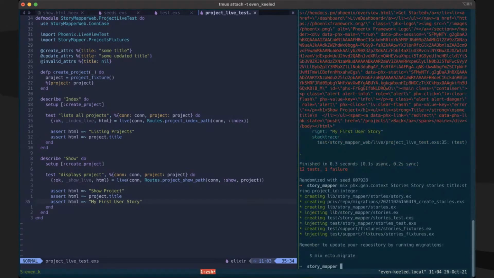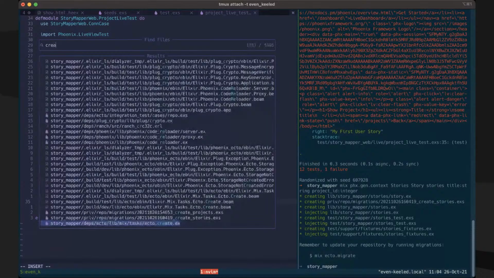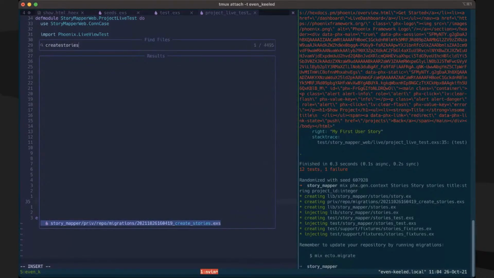Okay, so now we've got a second resource created. It's not yet tied to a project. We're going to have to do a couple things to get there. One of those is first to revise the migration. So let's find create stories.